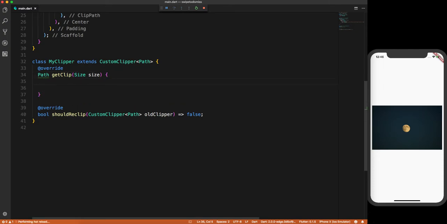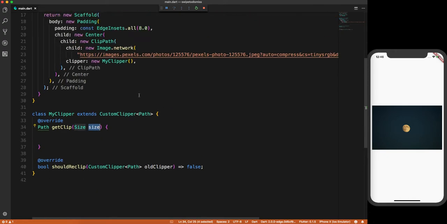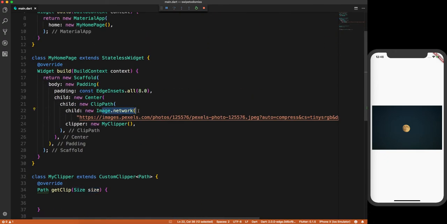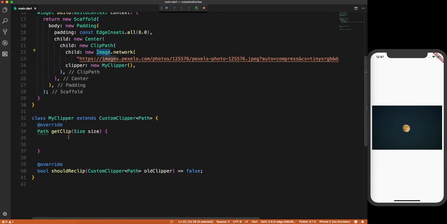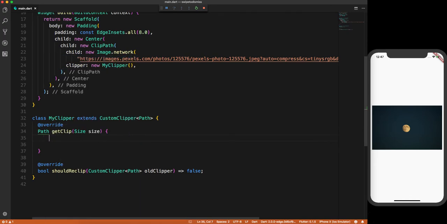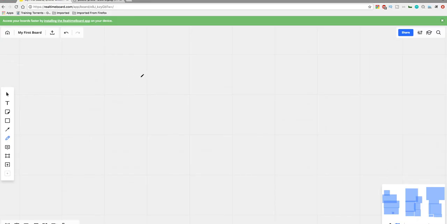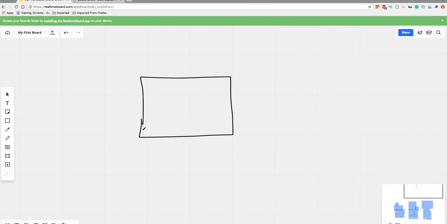If you are not familiar with my video, this basically takes the size of the image, or whatever child is specified here, which in this case is an image. So this will return us the path, basically like we want to draw something over this image. We want to draw the portion which we want. Let me demonstrate it here. So this is the image. The path will say to us, please draw a line to select the portion of your image.